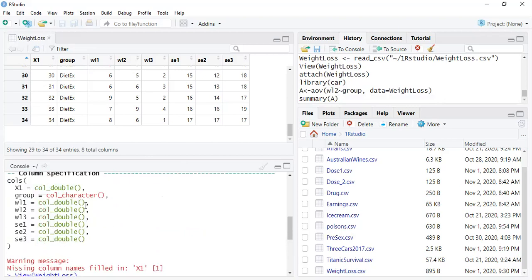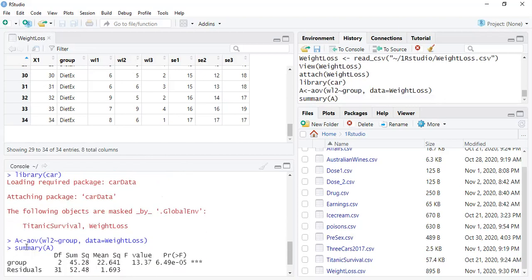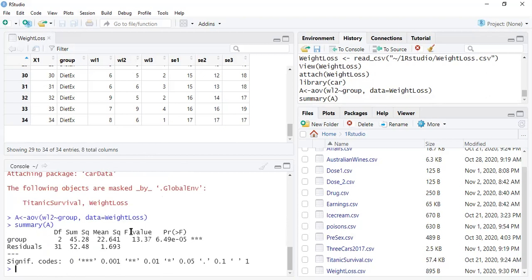So don't forget, some people always tell me, oh, you went too fast. This is the function AOV. It's a regular function in R. You don't have to download a package for that. The car package has become very popular for more advanced ANOVA, which we won't be doing in this video. But you have the F value that gives us the P value. And notice this, it is coming up significant. And that's very, very important.